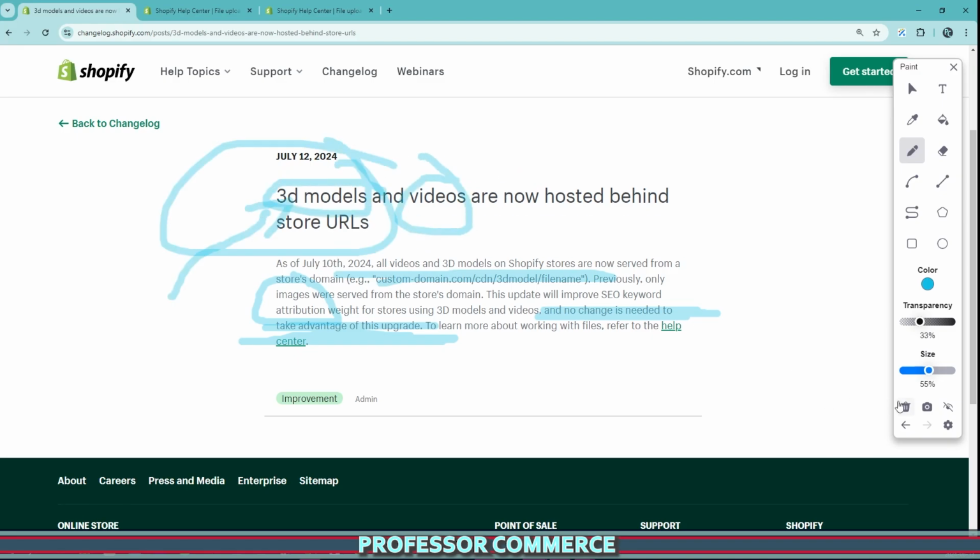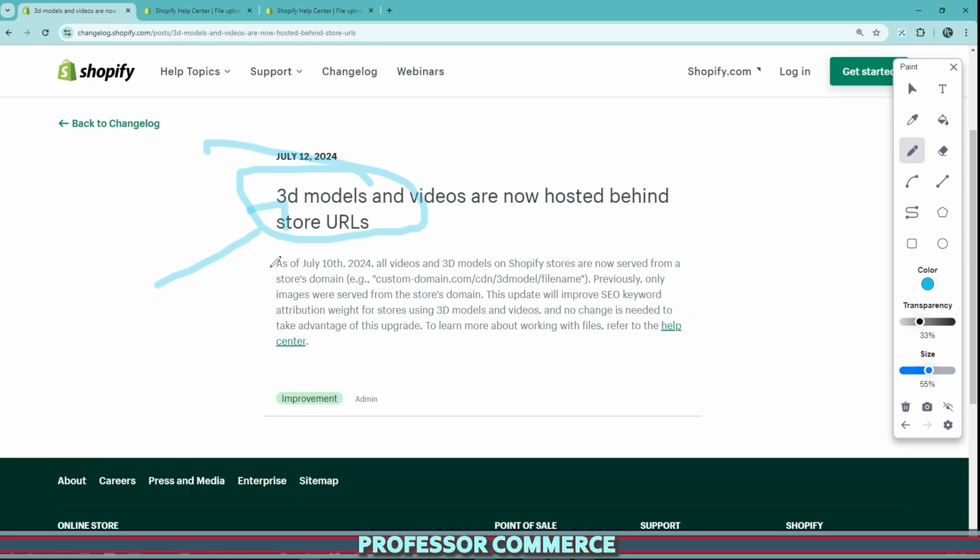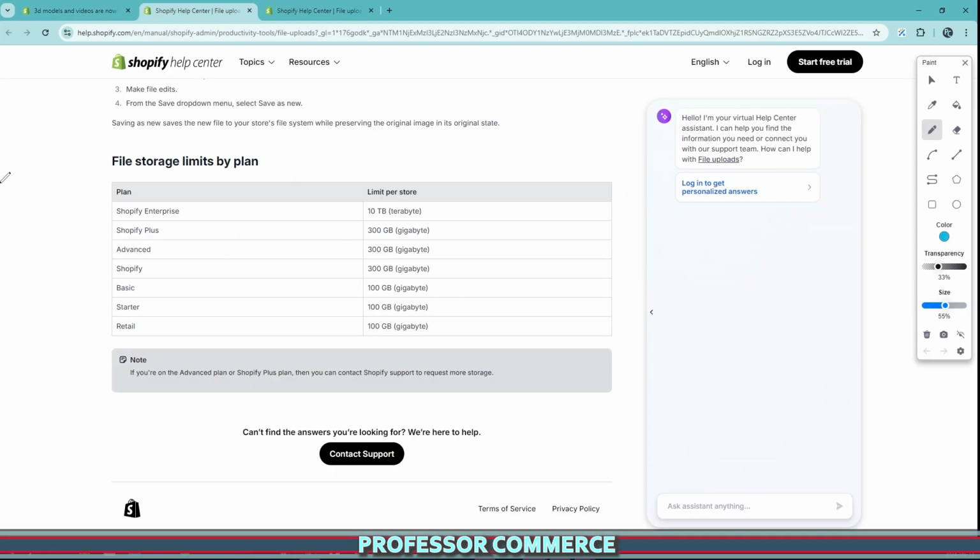I did a whole video back in the day on the Shopify 3D model application that you can use to take 3D model pictures of your in-person products. If that's something that helps you in your industry, in your store, you can check out that video. This also reminds me of this chart.